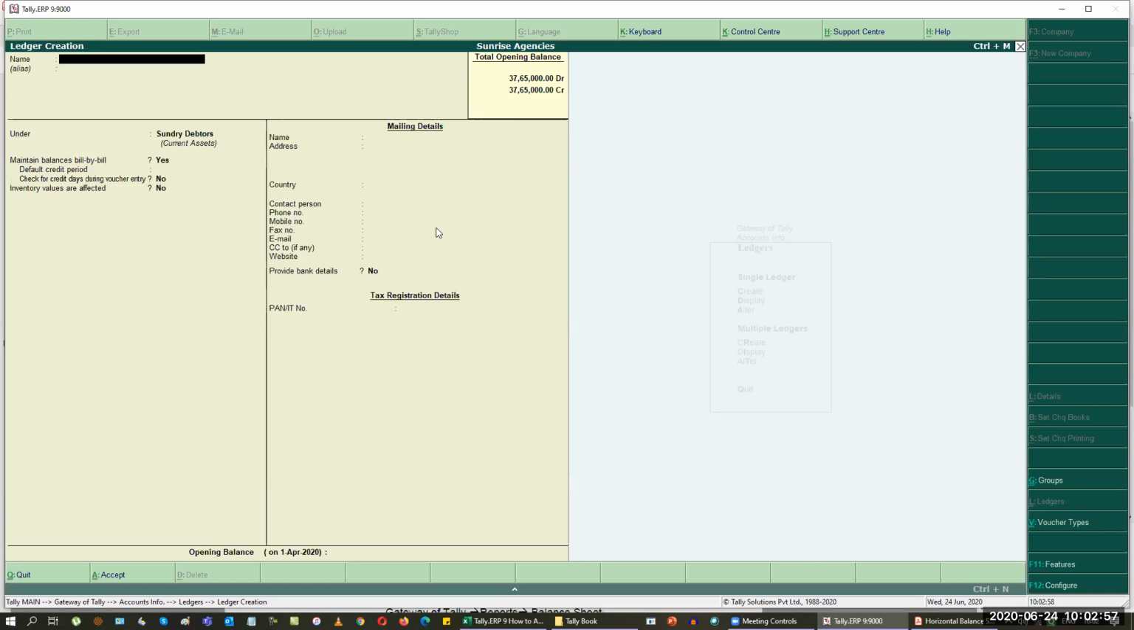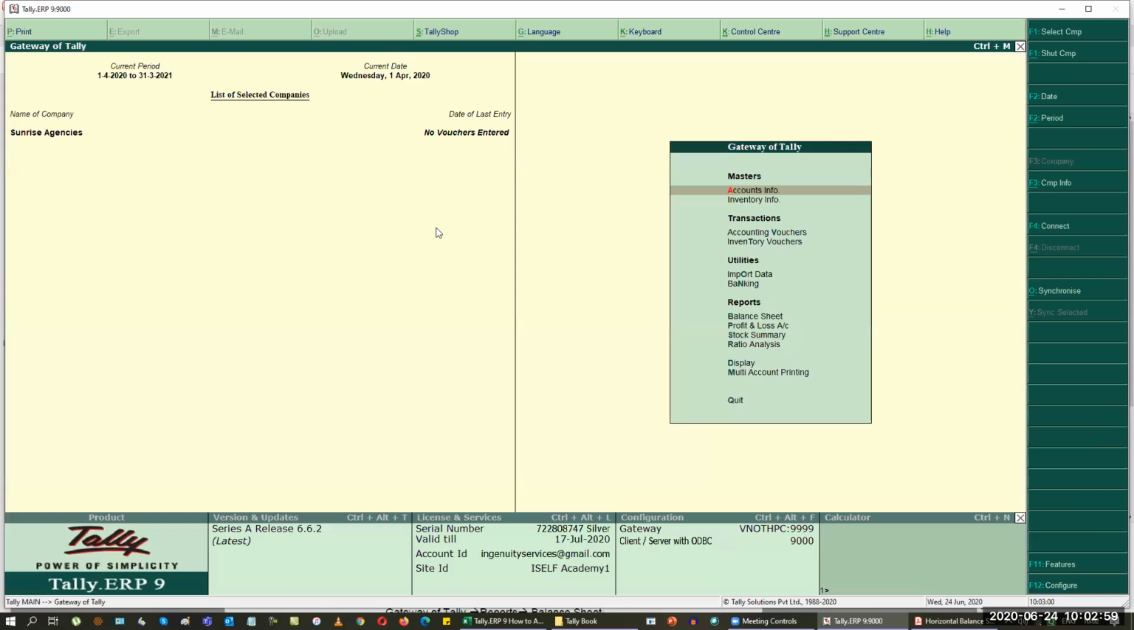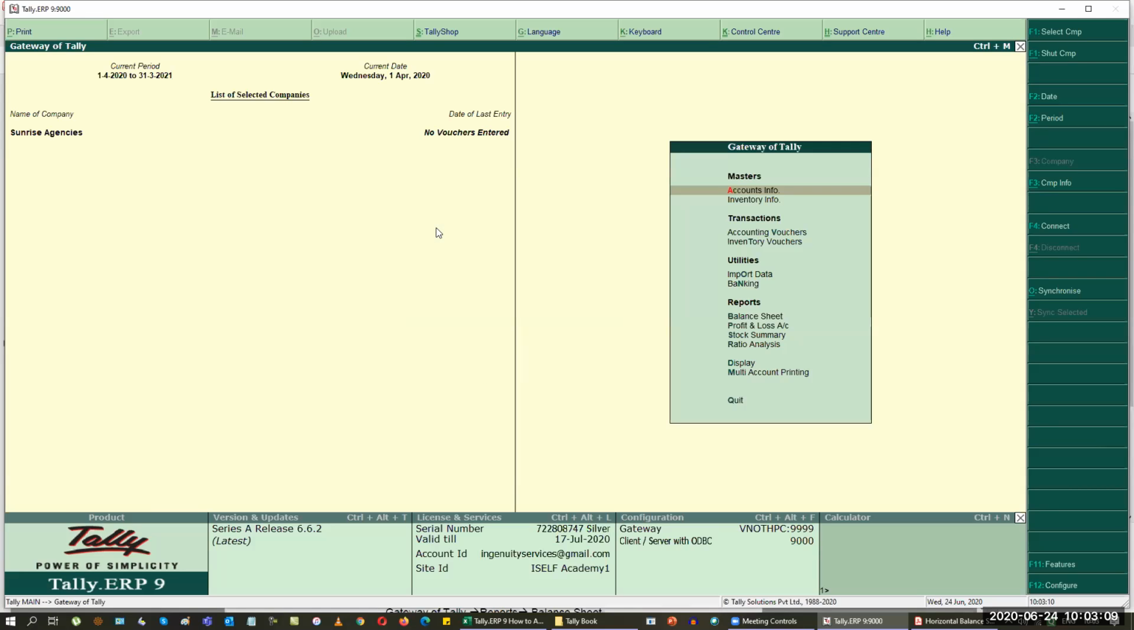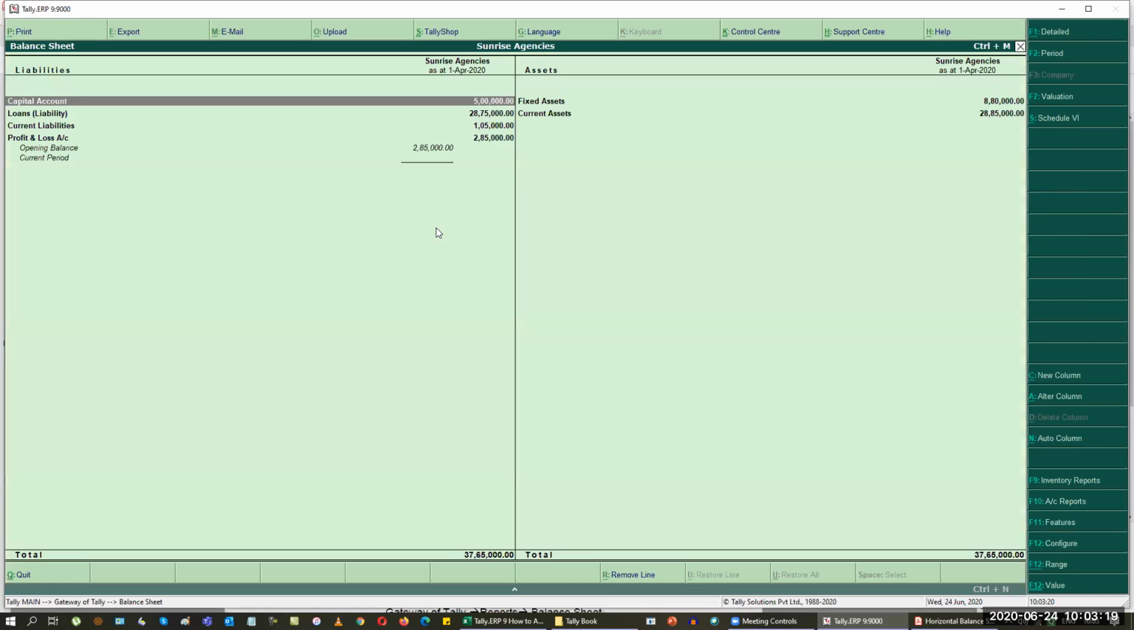To see the balance sheet, I'm going to press Escape and reach the first screen. If you don't know which is the first screen, keep pressing Escape until you reach the part where it shows you yes or no to quit Tally. You say no, don't quit Tally, because I want to see the reports right now. Then go to your reporting, balance sheet here, and give an enter.